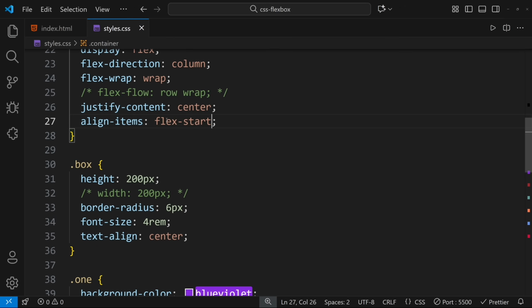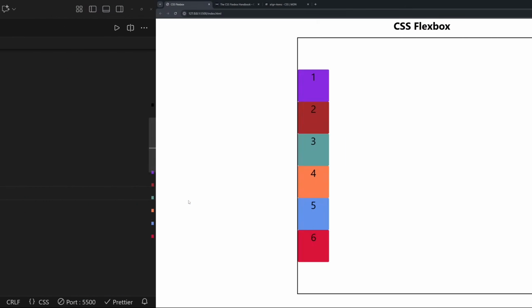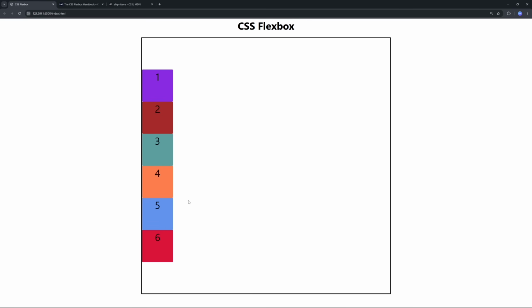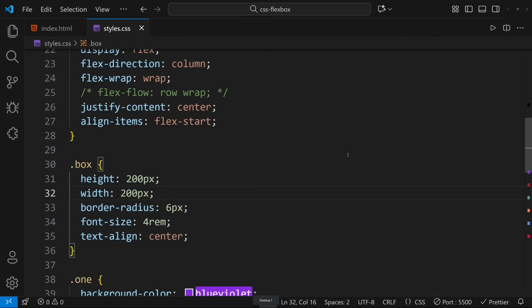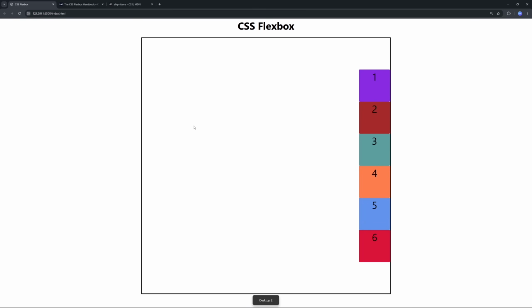Okay, so this happens. So we can do something like flex start as well. If we do that, and if we just make this width available, so this will happen. So our main axis is now going from top to bottom, our cross axis from left to right. Then we can do flex end as well. Okay, if we do that, then this will happen. Okay, all right.